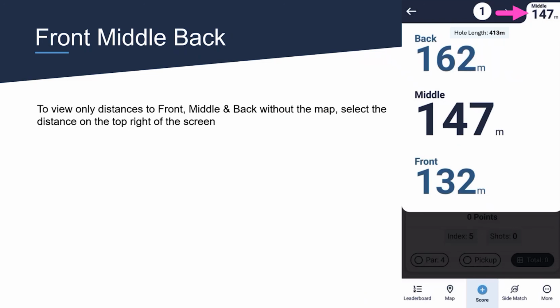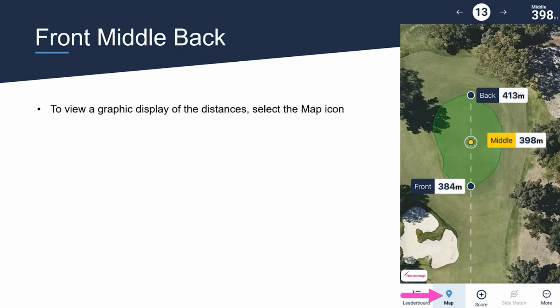And once it's working, they have two options for the distance. Firstly, at the top of the MiScore scoring screen, they'll see the middle distance as they're playing. If they tap on it, it then expands the window down. And now you've got, firstly, length of the hole, distance to the back, middle, and the front. And if they want to see the satellite map version of it, they just have to tap on the map icon at the bottom there. And you'll see now it brings up the graphic display also with the distances, and they can toggle between the two. Cool. So that's all for the front, middle, back.